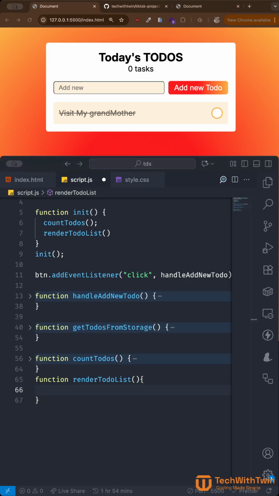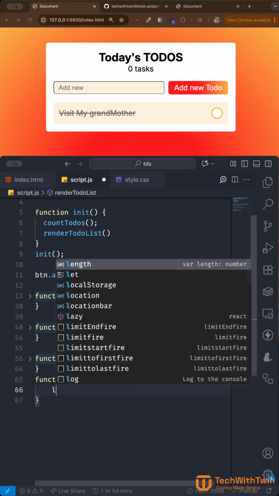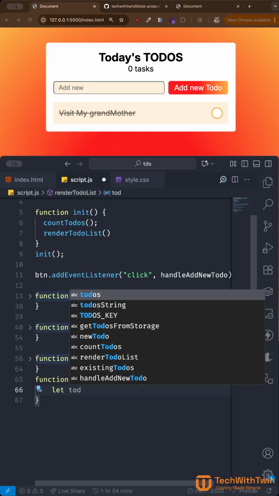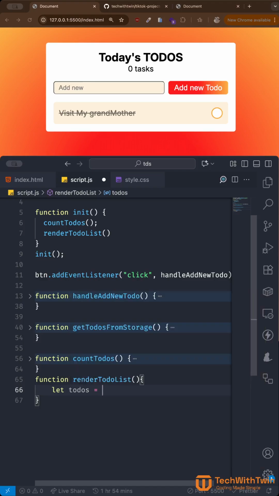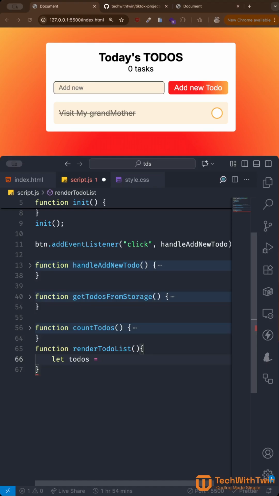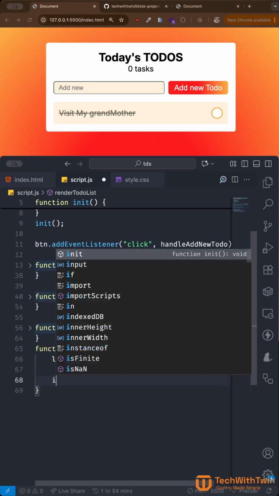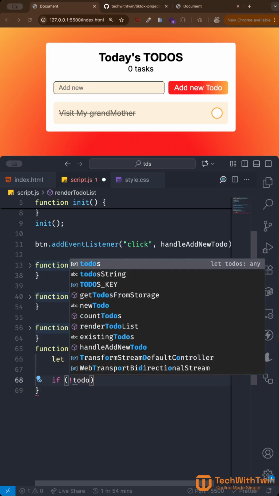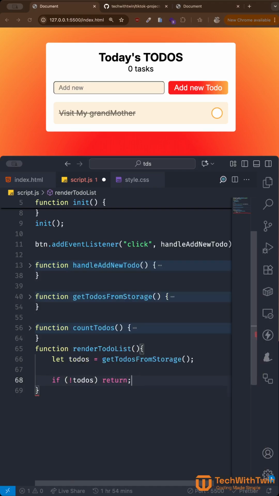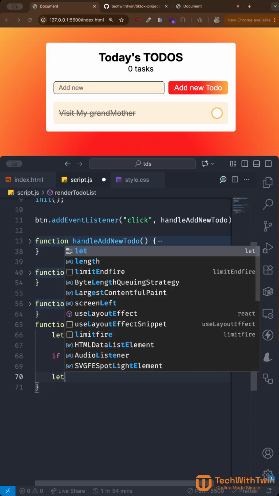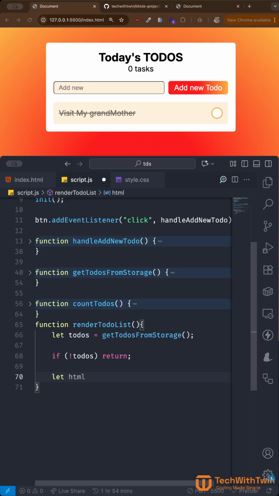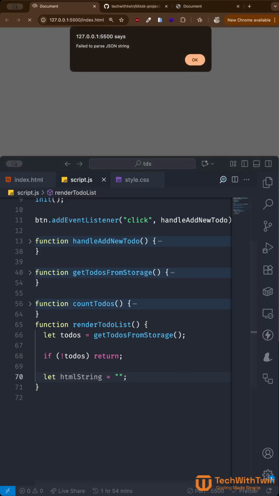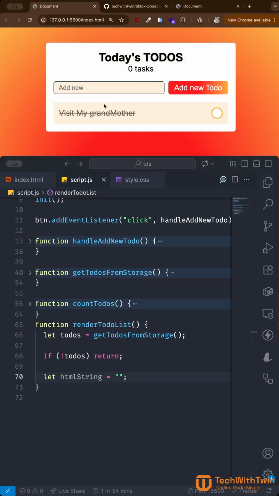but now it will do the same thing. So this one will be let to-dos. Let's get the to-dos from the storage. So we are going to say let to-dos equal get to-dos from storage. We get the to-dos from storage. If there are no to-dos, we have nothing to render, so we can just return, right? And then otherwise, if there is, let's create a HTML string, which initially is an empty string. There's no issue. We'll focus on that later on.